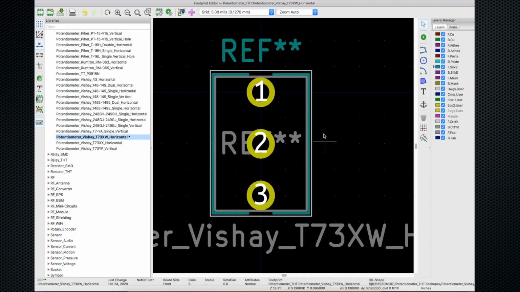So now we need to save this, but we don't want to overwrite existing KiCAD libraries because this part is still intended for some other specific component.